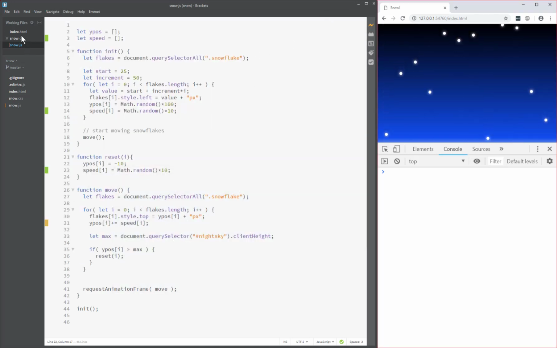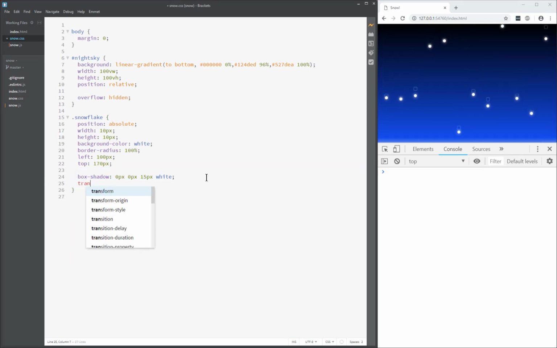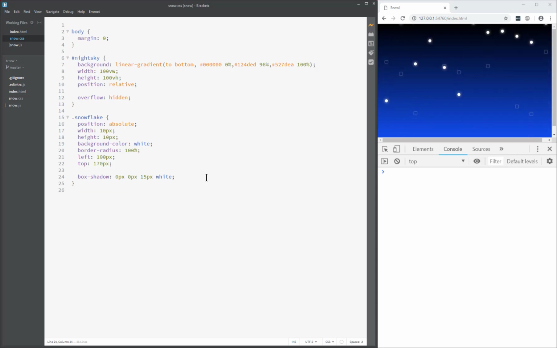I can change the size. It's easy enough in CSS. I can simply use transform scale, where 1 is full size and 0.5 is half and 0.1 is very small, and so on. But this changes all of them. I only want to change one. So I have to change the CSS of one snowflake.